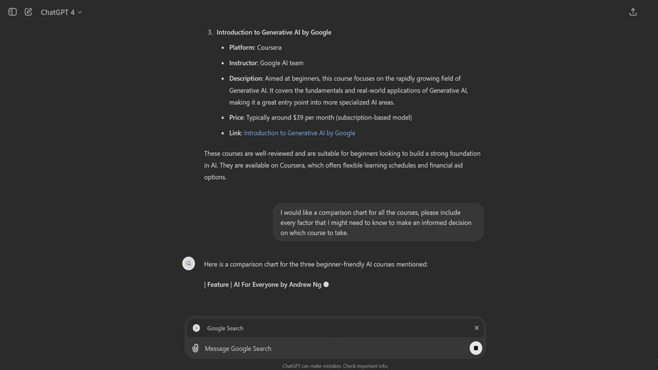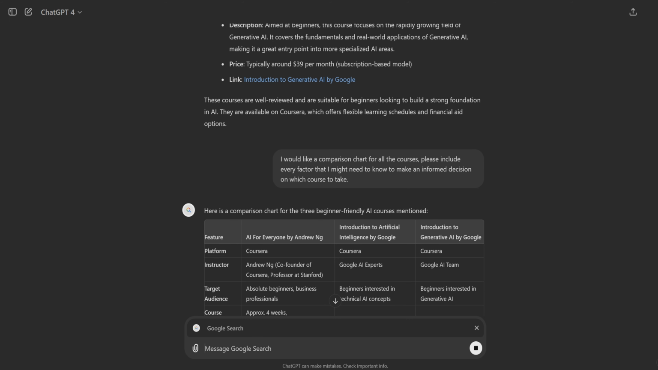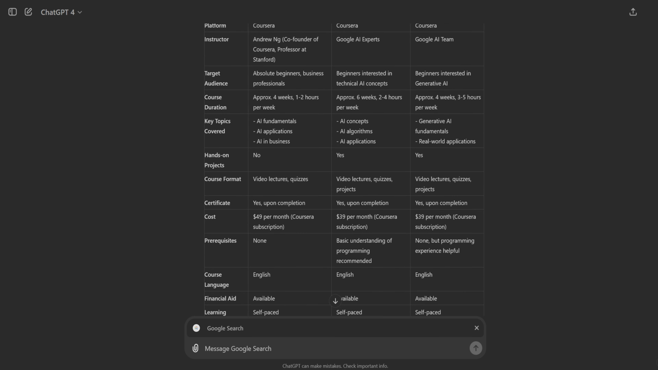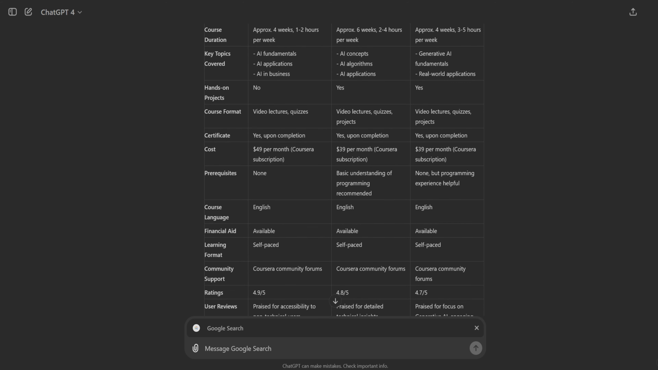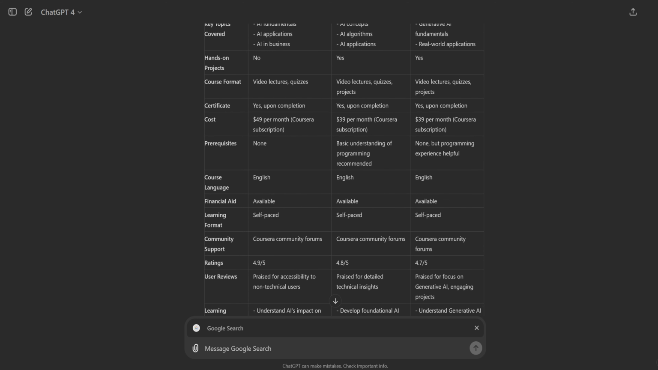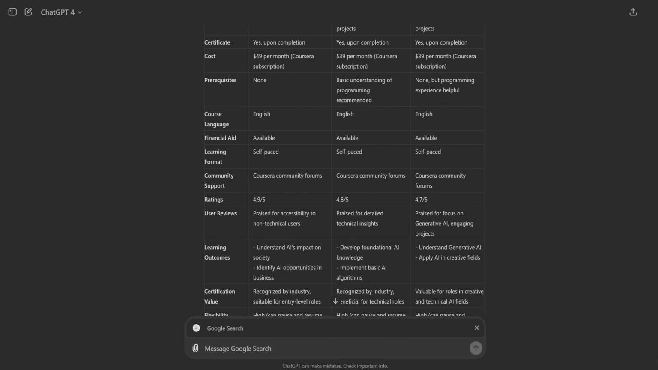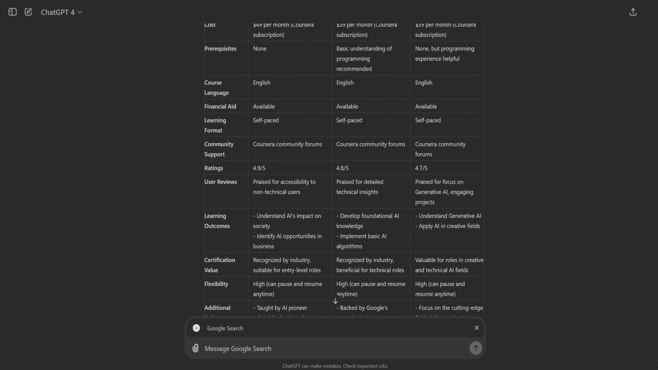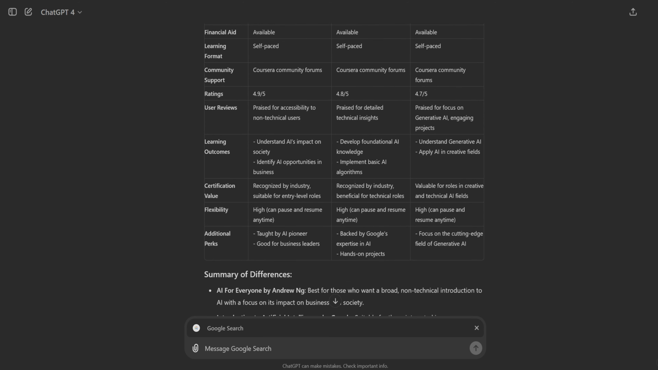I'm going to ask for a comparison chart for all of the courses. And I'm going to let ChatGPT give me all of the factors it thinks I would need to know in order to make an informed decision. Okay, this table is incredible. It has target audience, course duration, key topics covered. It has stuff in here I wouldn't have even thought to ask about. And it's all neatly laid out side by side so that you can decide what is best for you with minimal effort and maximum information with which to make your choice.